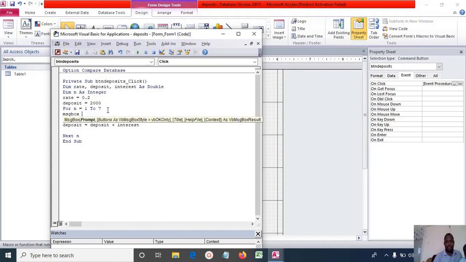So just do a quotation mark here, and then concatenate this with the year, and then another quotation, equal sign. Do the concatenation, so we shall concatenate this with another concatenation operator, and then say deposit.